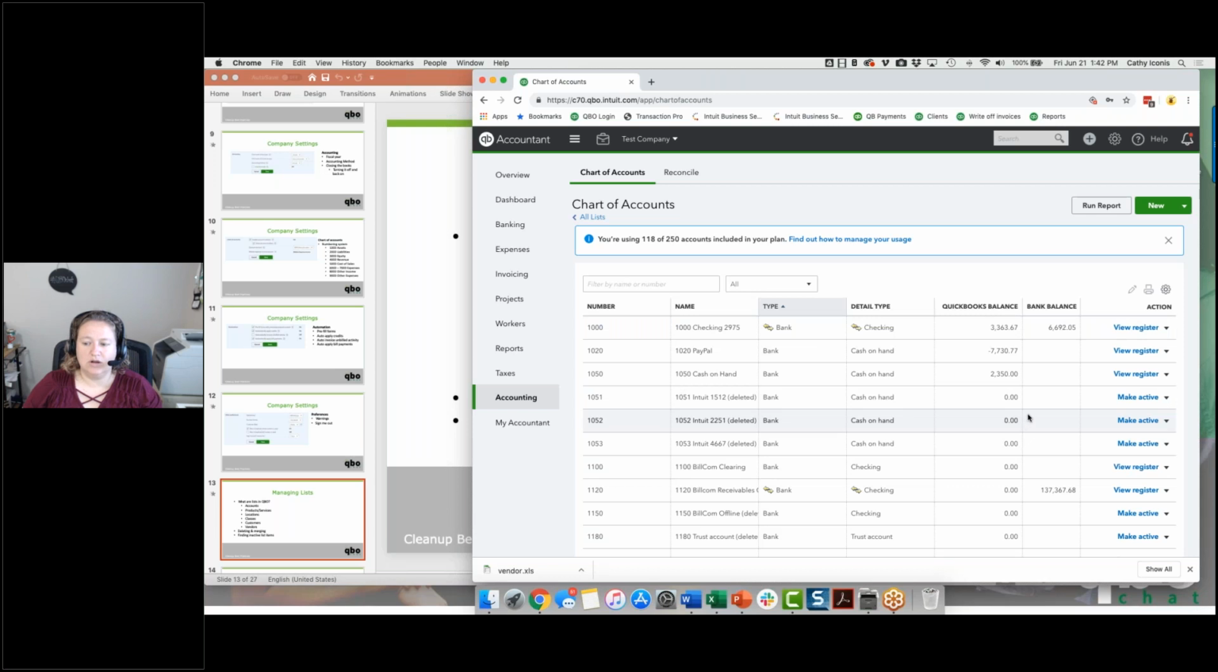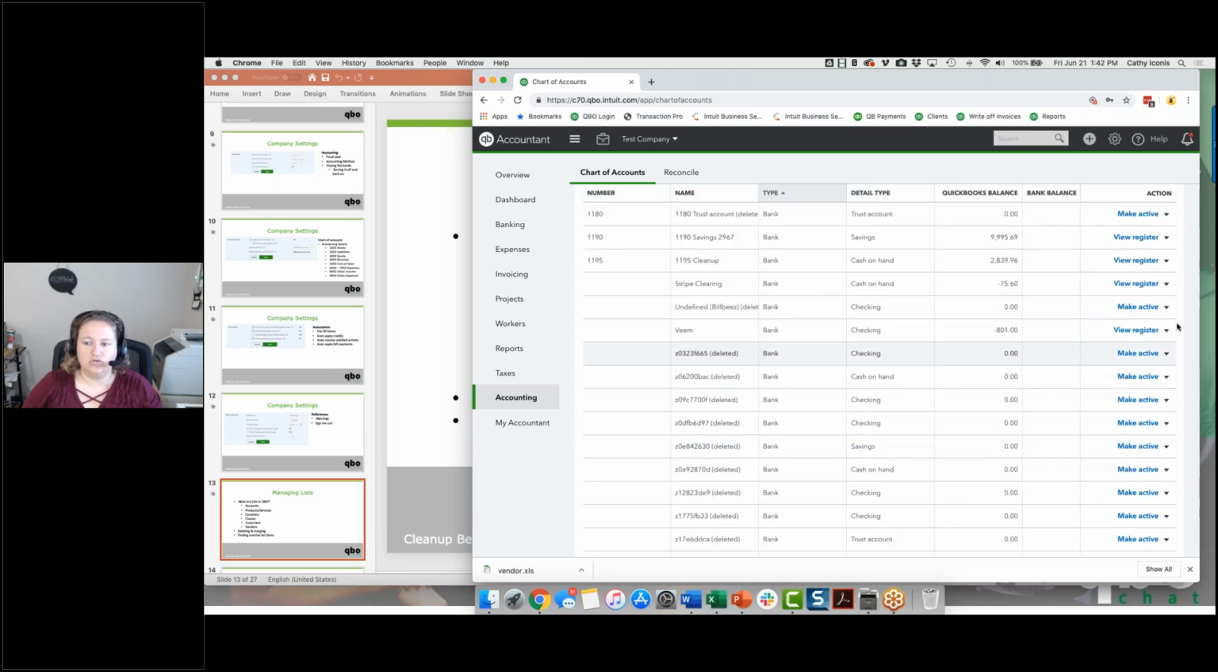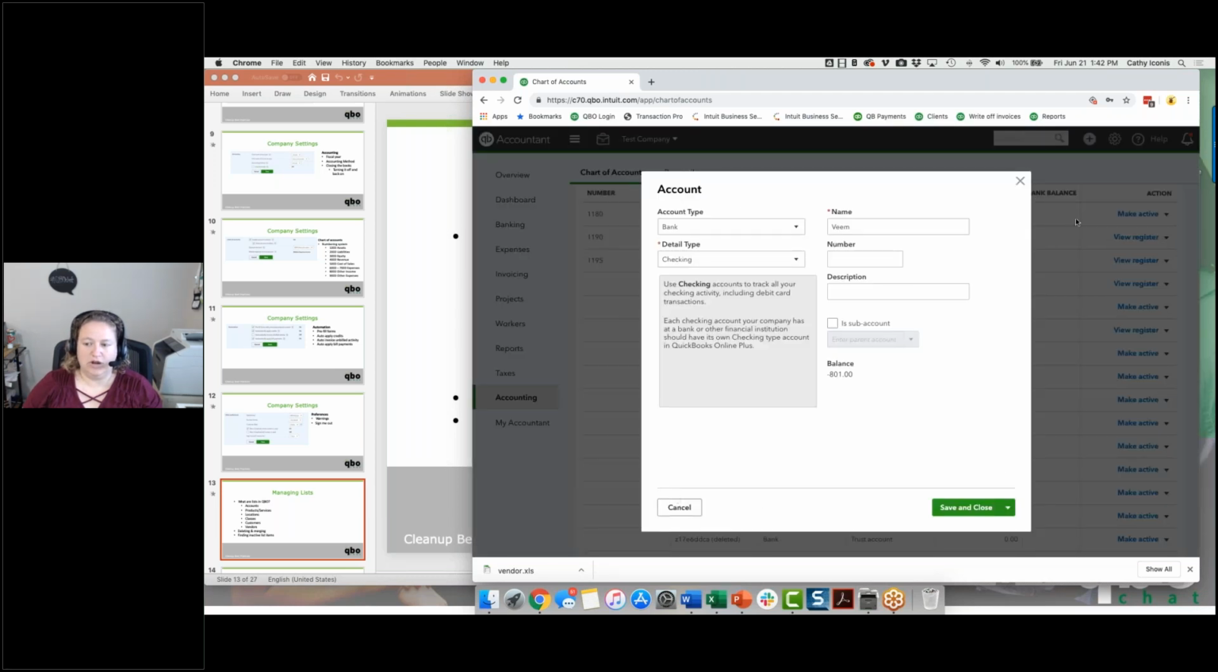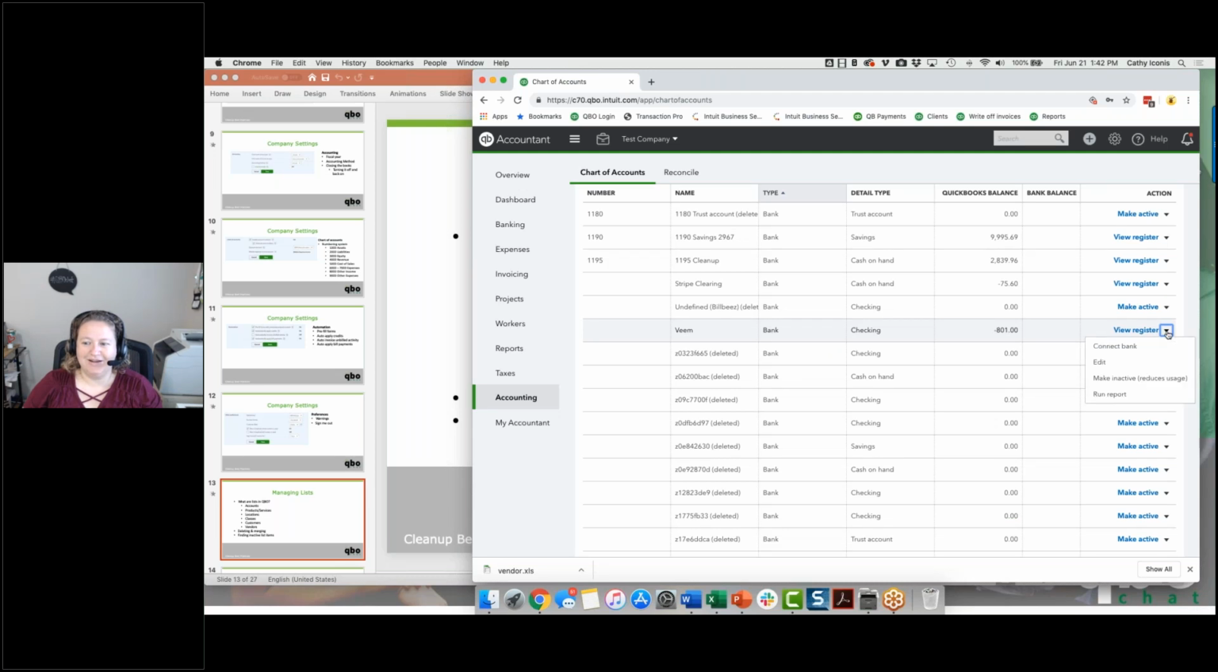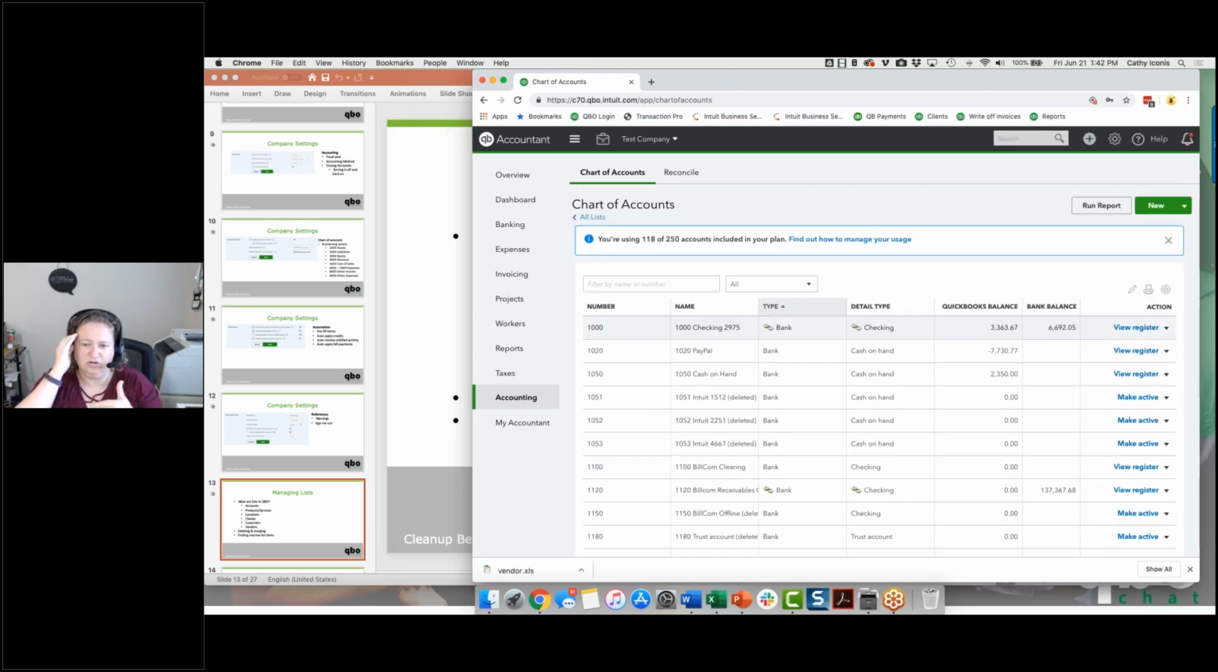I can even come in here. Okay, that was the drop down. Make inactive right there. Now, with QBO Advanced, with that limitation of you can only have, I think, 40 classes and locations combined, and then like 250 chart of accounts, when you make things inactive, it gets it below your range of things. So find out how to manage your usage for Advanced.